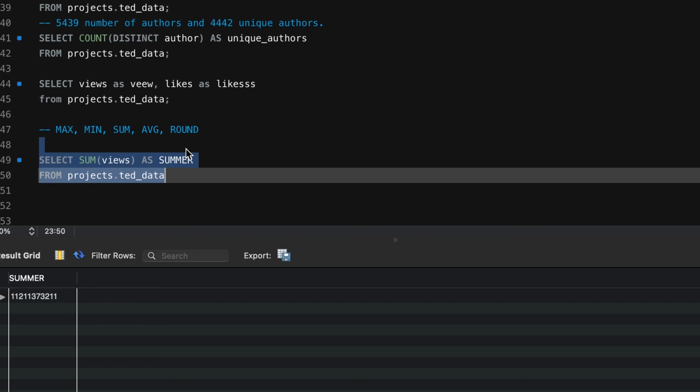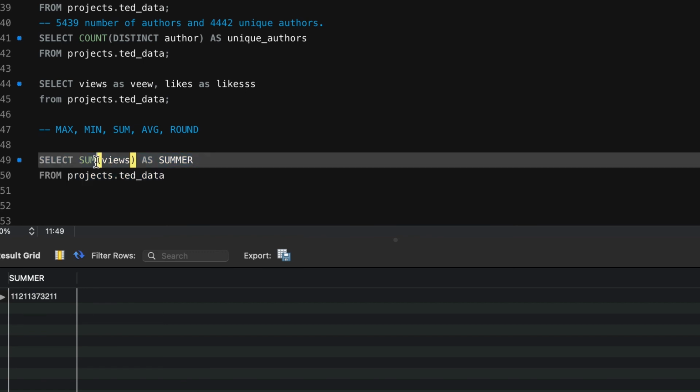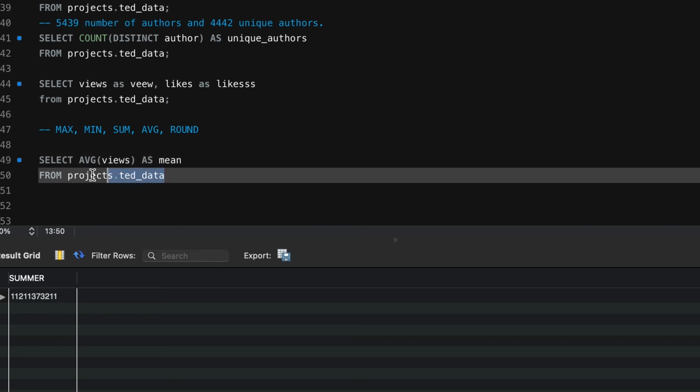Yeah, so we can play around with this. We can do the average as well, and let's call it mean. The average number of views was about 2 million. Wow. You can see the decimal places, about 4 decimal places.